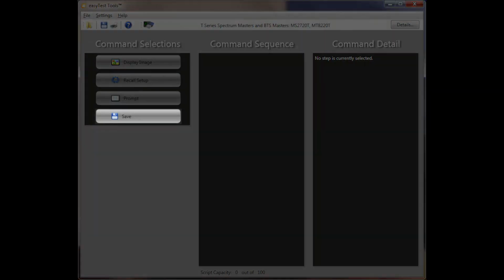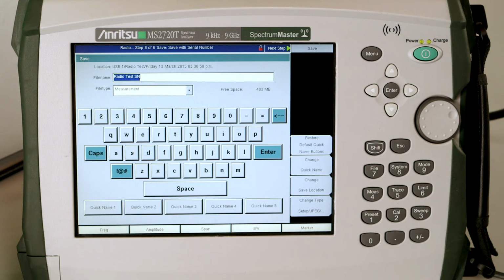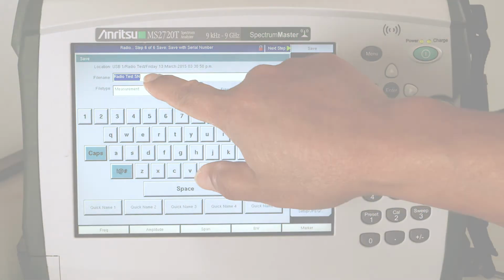The last command type is the Save step. The Save step in the sequence allows measurement results to be saved. Automatic saves make use of a base file name, along with the time and date stamp, to simplify the naming process.